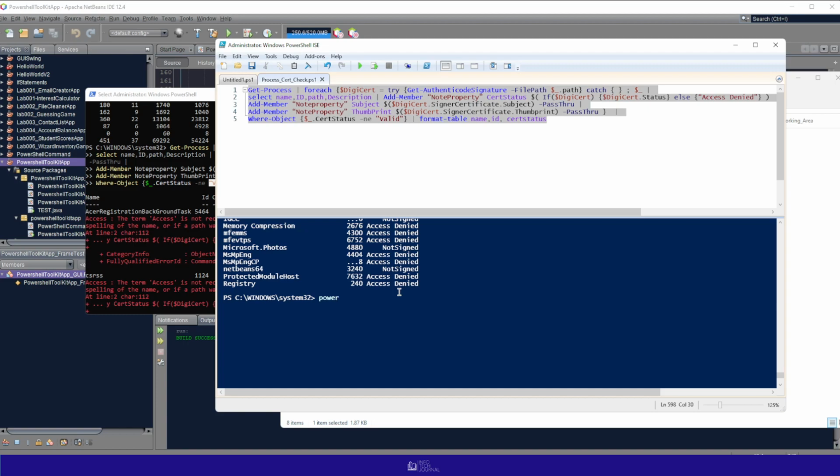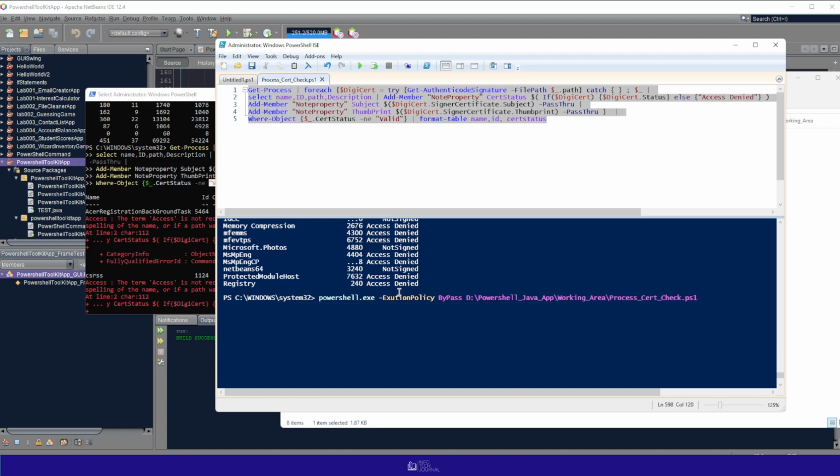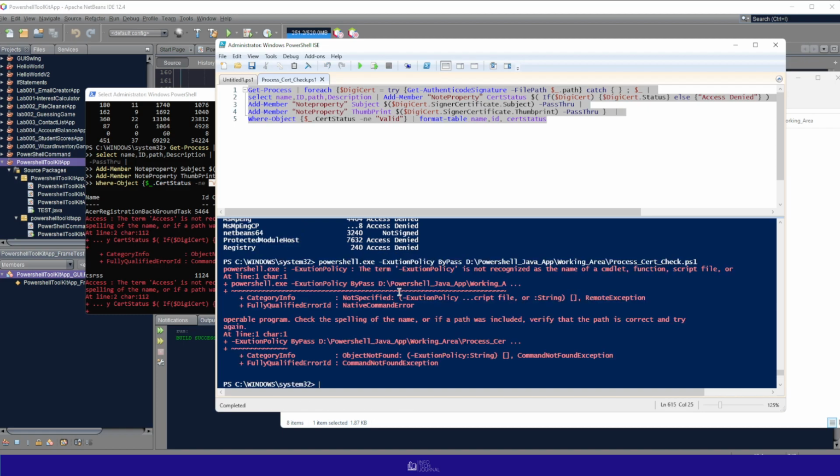So they just open powershell.exe, and then they say -ExecutionPolicy, and then say Bypass, and the directory or where the file is located. So I know where the file is located. I say D, PowerShell, working area, and the name of the script is process start, right? And you enter here. Okay, sorry, I misspelled my execution policy.